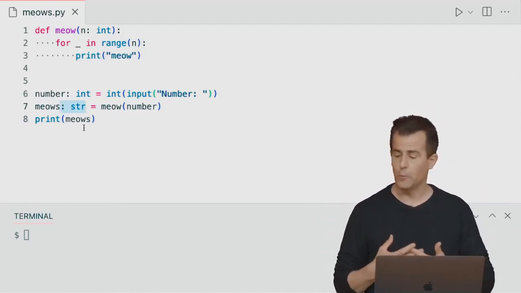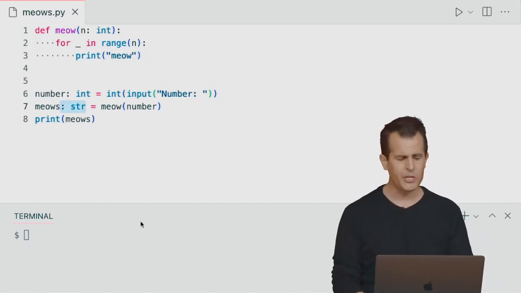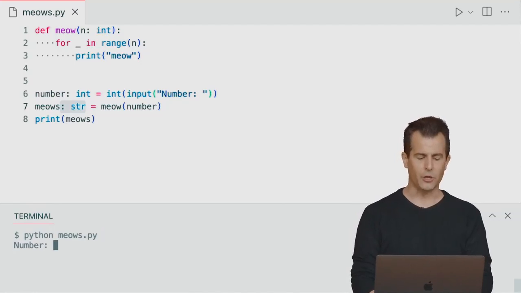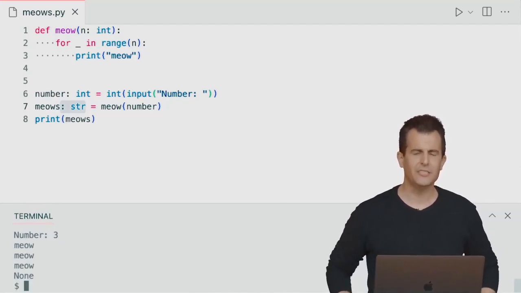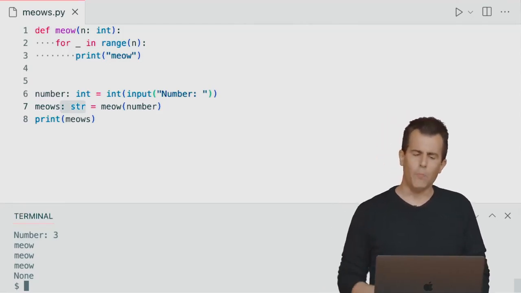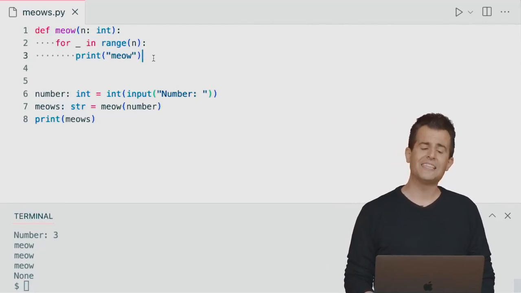This one's not an int, but a str instead. Well, let me go ahead and run this code now. python meows.py, enter. Typing in 3, and you'll see a curious bug: meow, meow, meow, None. Well, why is that? Well, it turns out at the moment, my meow function only has a side effect.